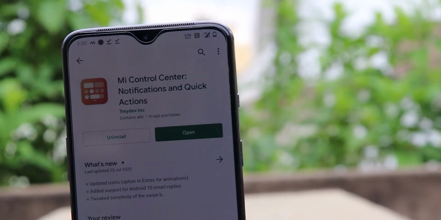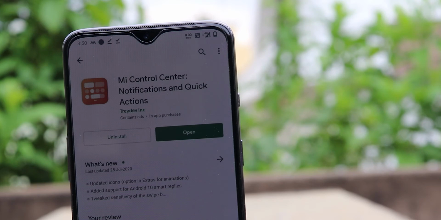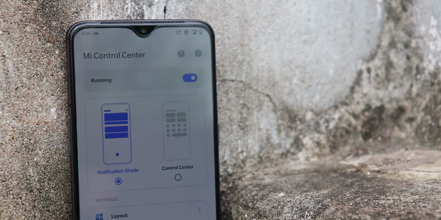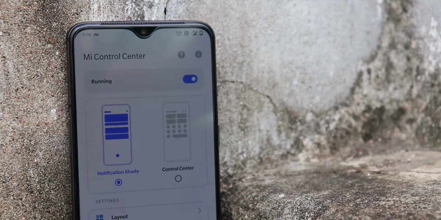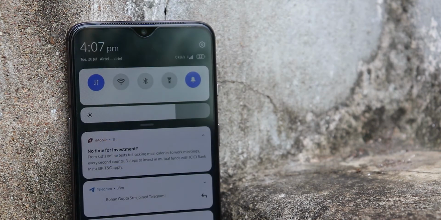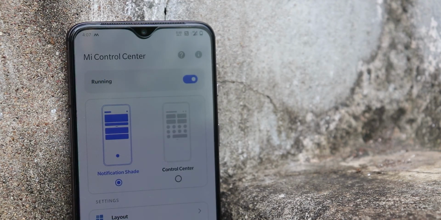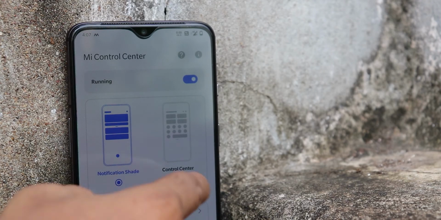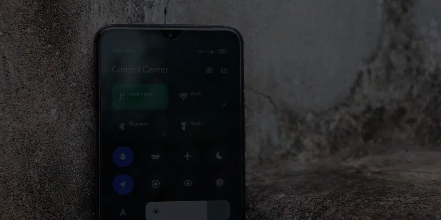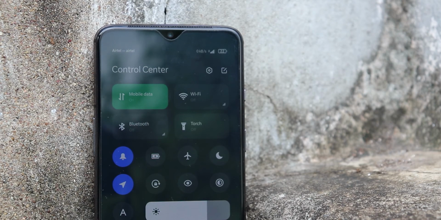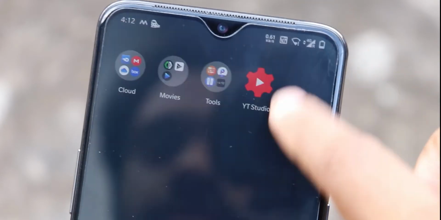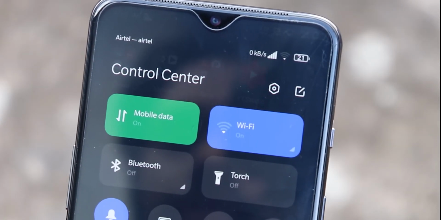Now for the status bar makeover, download the MI Control Center app, and by the way, links are in the description below. Once opened, you see two types of notification shades. One, the older style, which looks like this. And the second one is the control panel one, which is introduced with the MIUI 12. Select the second one and click run. Now as you guys can see, status bar is updated as well.